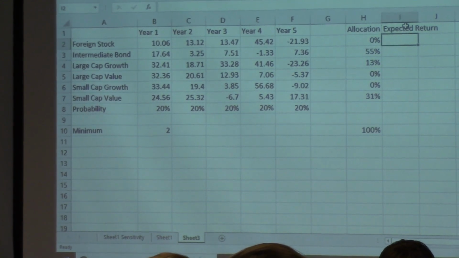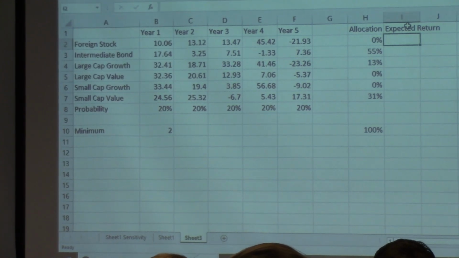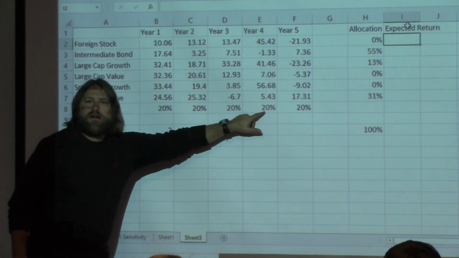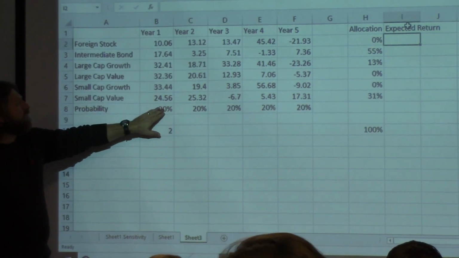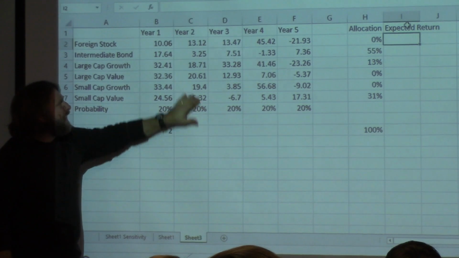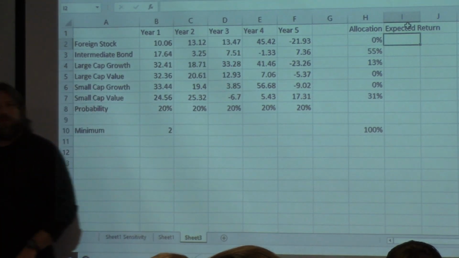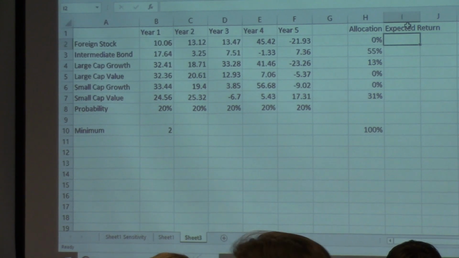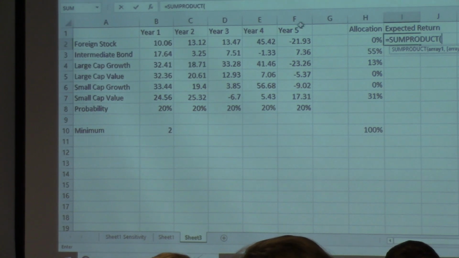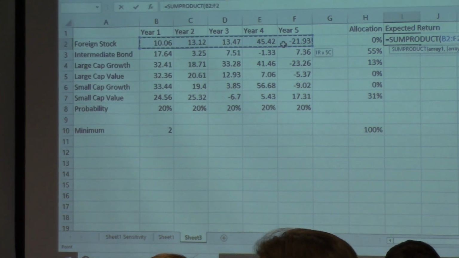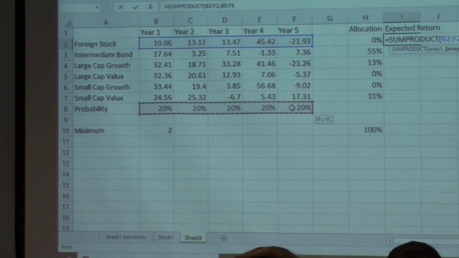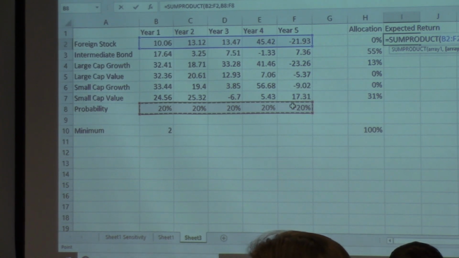Okay, so for the foreign stock, all right, since each one of these are equally likely, what we can do is multiply this probability times this rate here. And we can do that for each one of these right here. And we will get what we would expect for any given year from that stock. So, again, we're going to use our sum product. We're going to multiply the returns for any given stock by the probability that that year is going to happen.